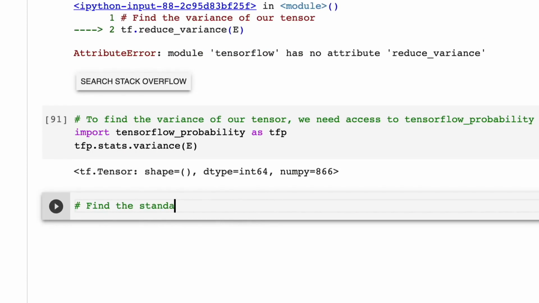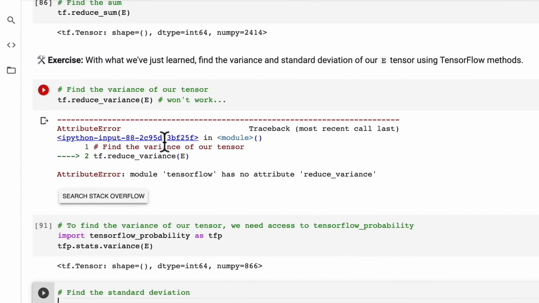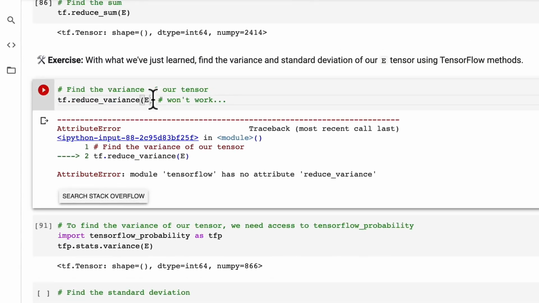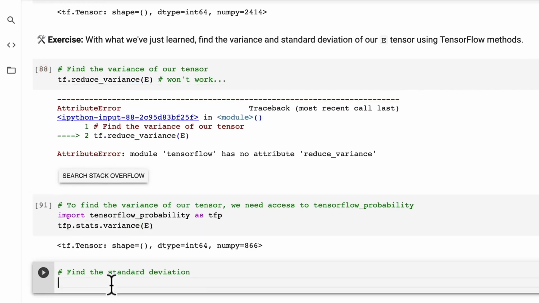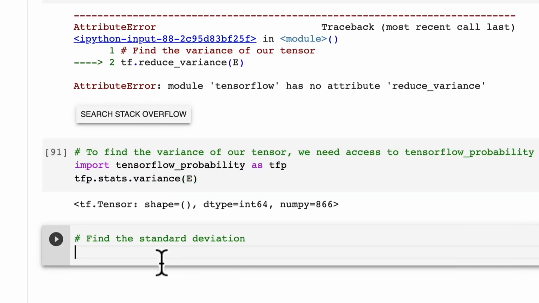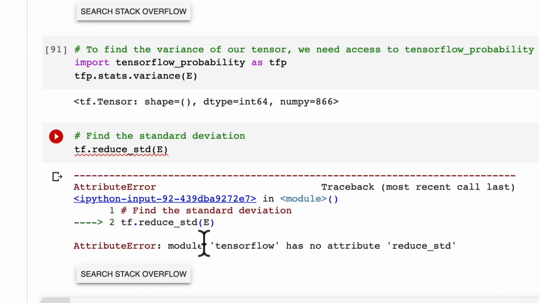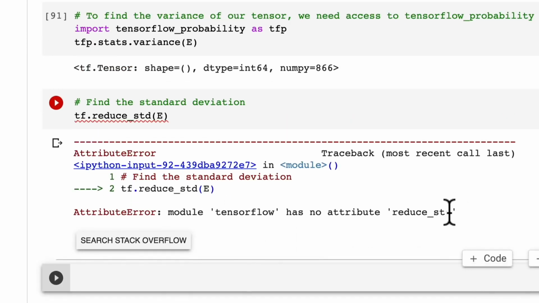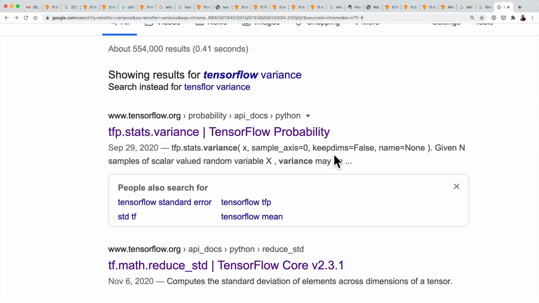And then we go here, find the standard deviation. See, I thought that you would be able to just do reduce variance. So I've learned something there too. Apparently, we need TensorFlow probability to find the variance. Now, I believe we can find the standard deviation here. Reduce STD. What's happened here?